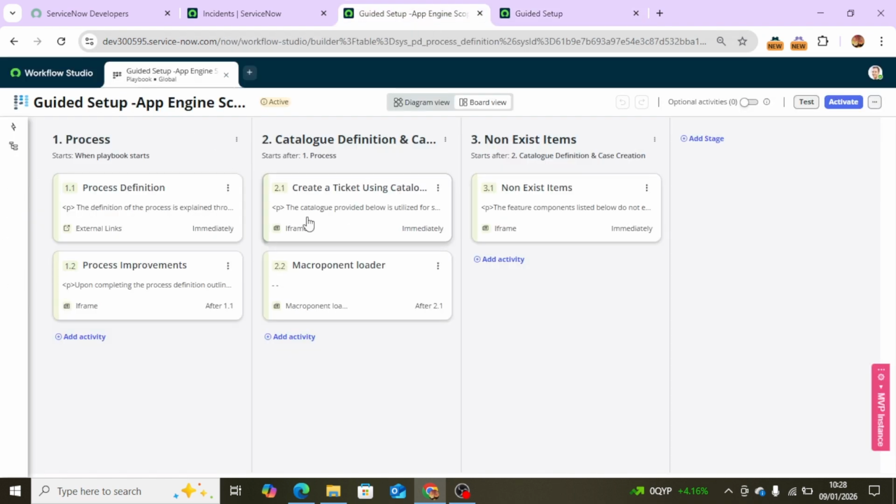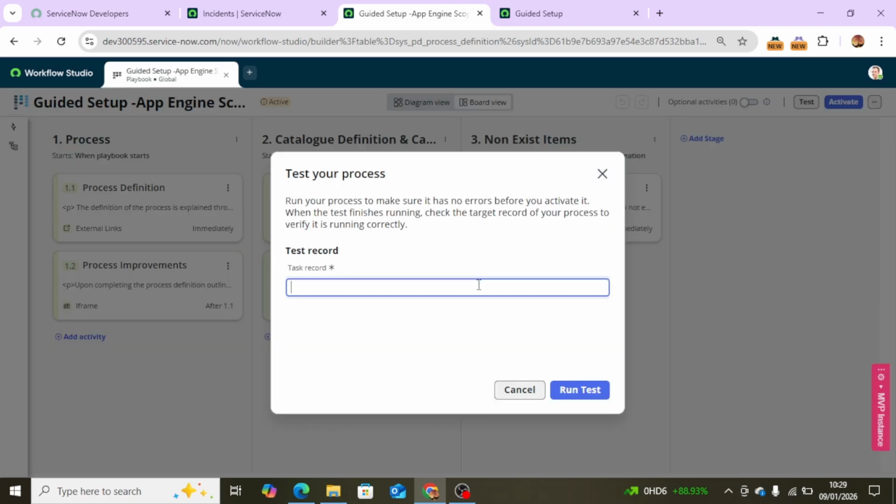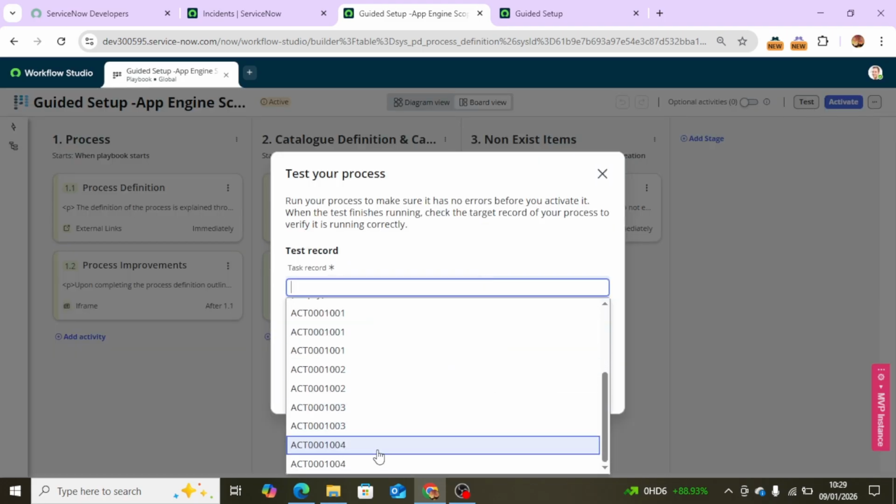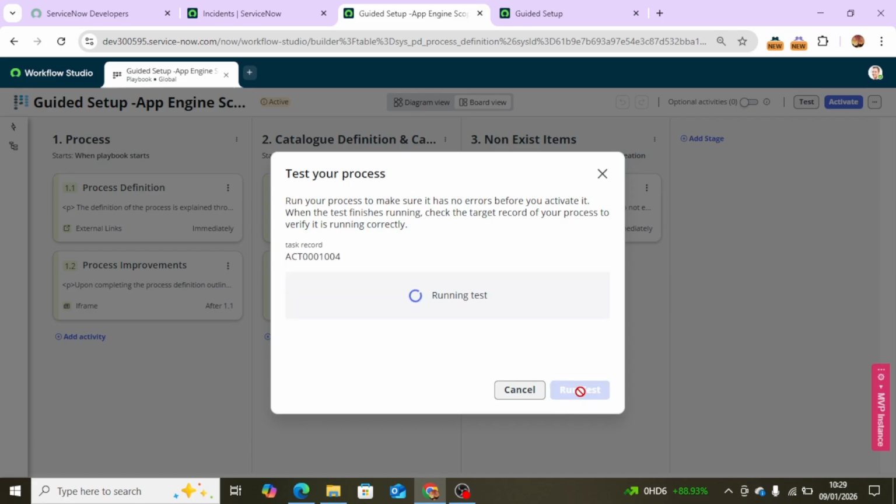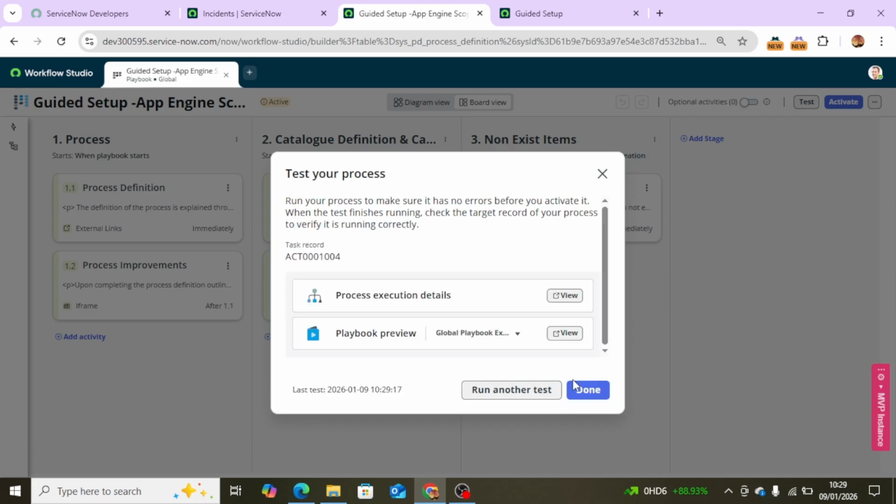If you see here, I have created a three step process. One is process, another one is a catalog definition, and the third one is a non-existing item. This is the way I have defined the three hierarchy. For example, first I will run it, you see the result, and we will go one by one how it is created, that explanation. So I just do that run testing here.